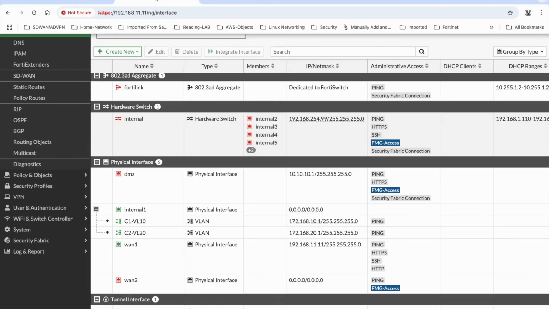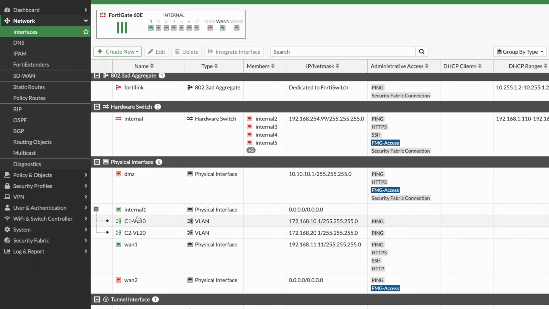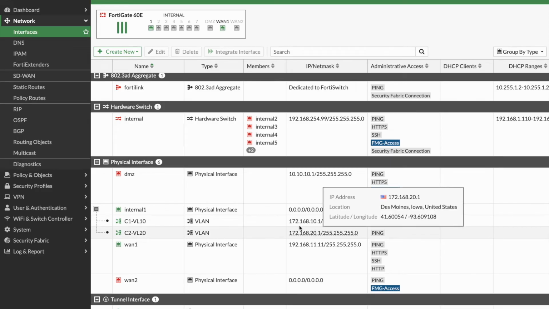Now if I come to the remote site, remember the remote site is connecting, so this is a completely separate FortiGate. It is connecting to the upstream FortiGate via this VLAN trunk, right? So this is the corresponding here. So this is .1 and 10.1 and 20.1 on this side.